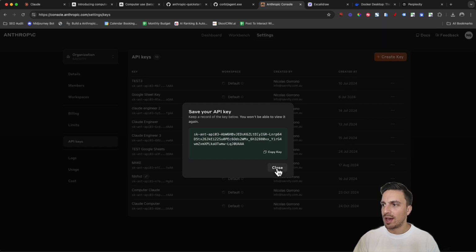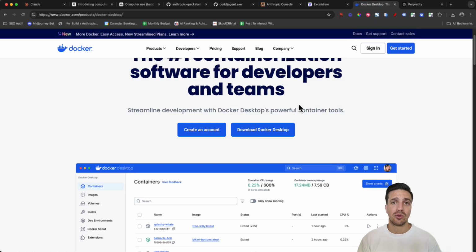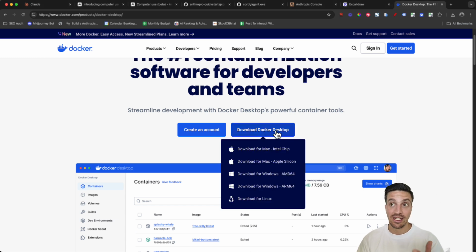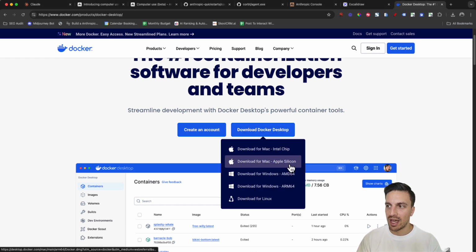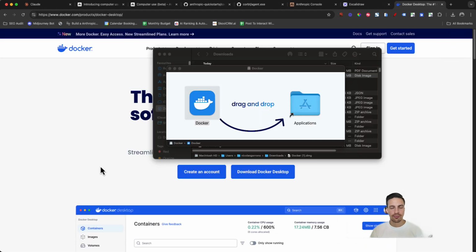So with my API key saved, the next thing that I need to do is download Docker if you don't have that already. And Docker is going to allow us to do this in a very safe manner. If you don't know what Docker is, it's just a way to safely deploy any kind of applications through these safe containers. So it's a really useful tool. You're going to download Docker Desktop, and I'll leave a link to this site here. I've got Apple Silicon, for example, so I'll download this to my system and install it.